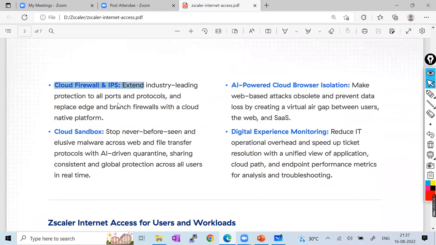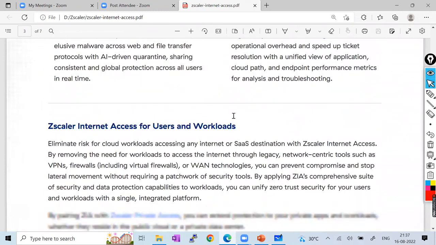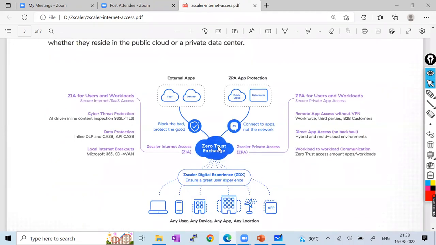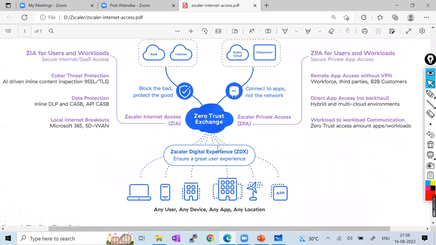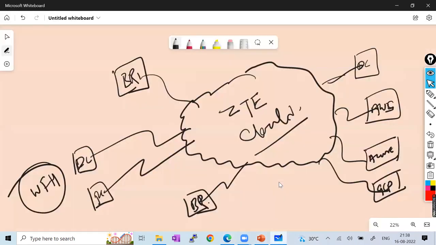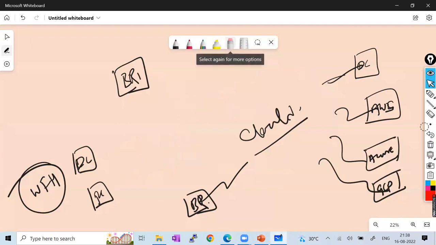They have features like cloud firewall, IPS intrusion prevention system, cloud sandbox, digital experience monitoring, and AI-powered cloud browser isolation. All these features are already available with the Zscaler cloud. So how does the Zero Trust Exchange come into the picture and how is it going to work? Try to understand it this way, okay? Suppose you are the user, and your company has taken the Zscaler solution, then how is it going to happen? This is very important.